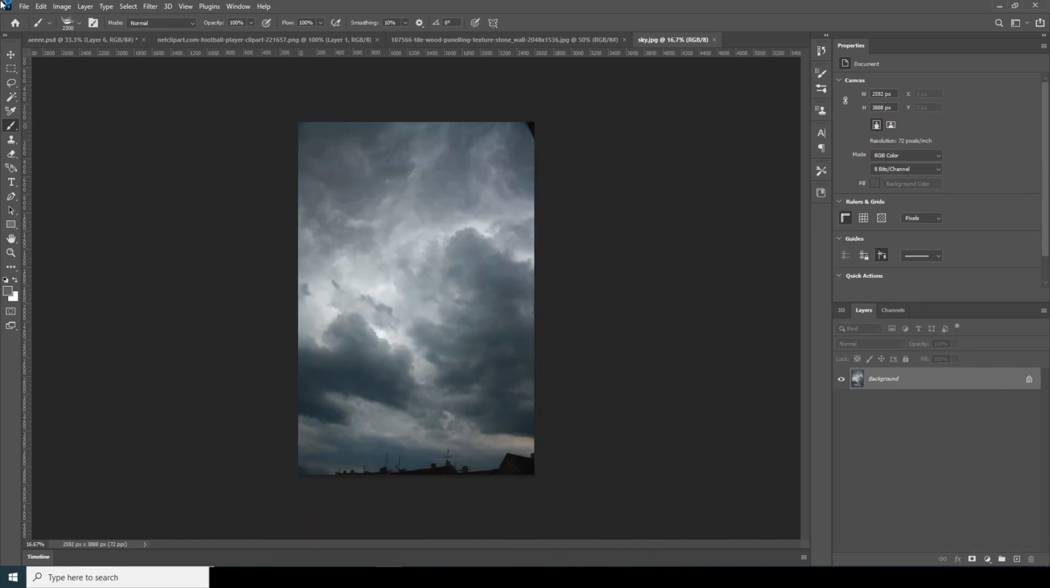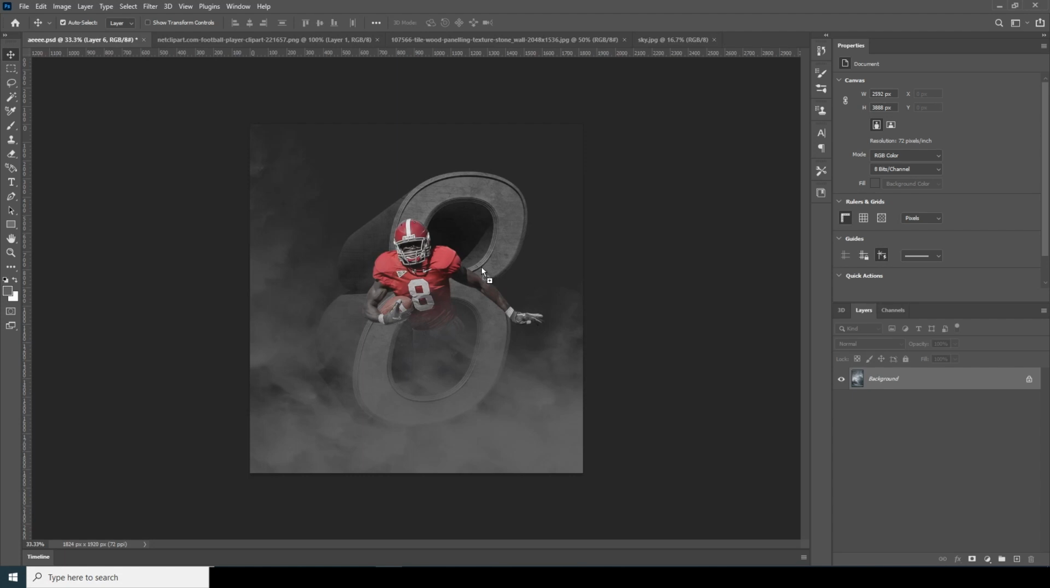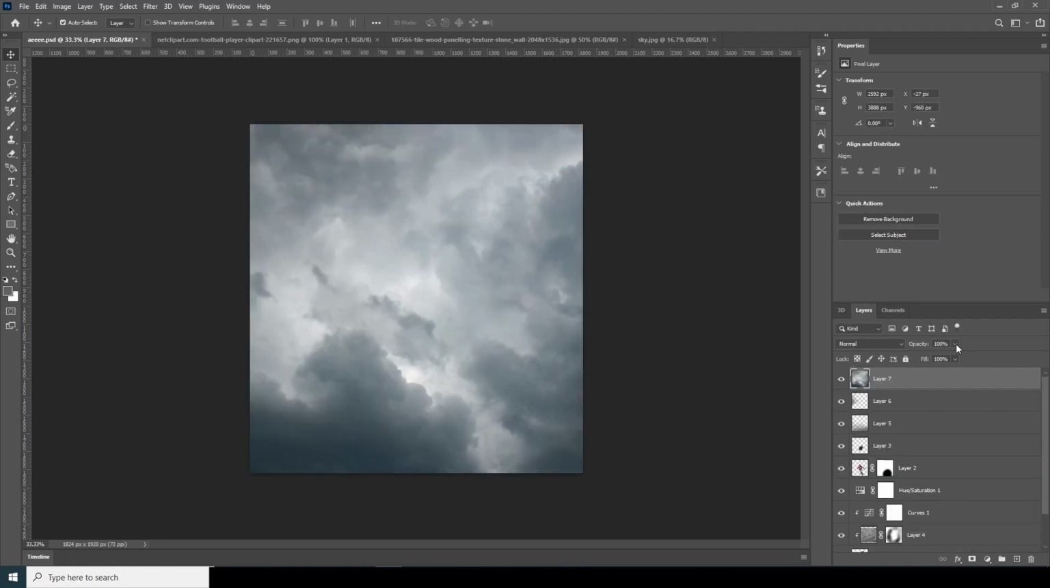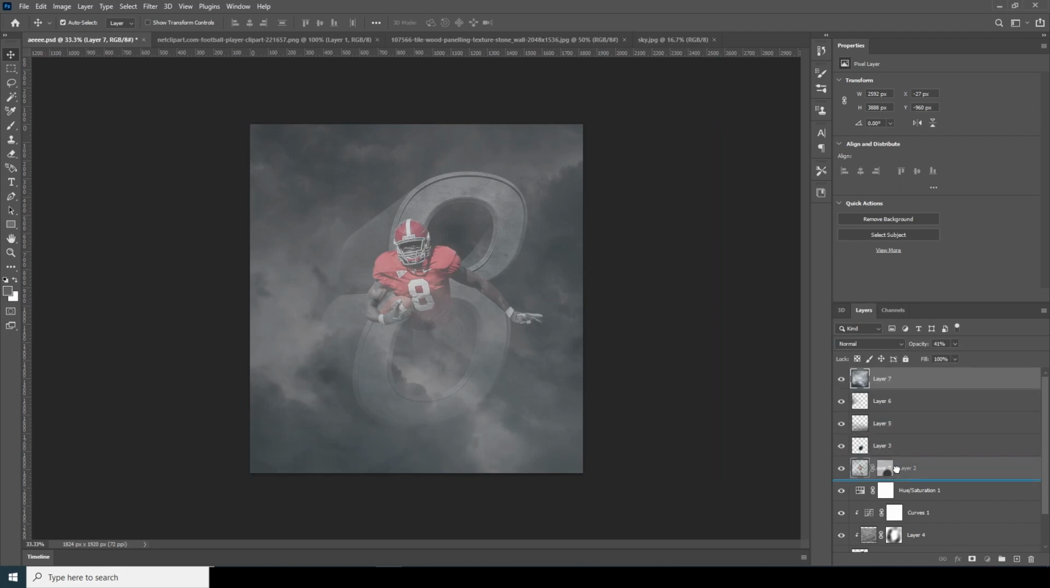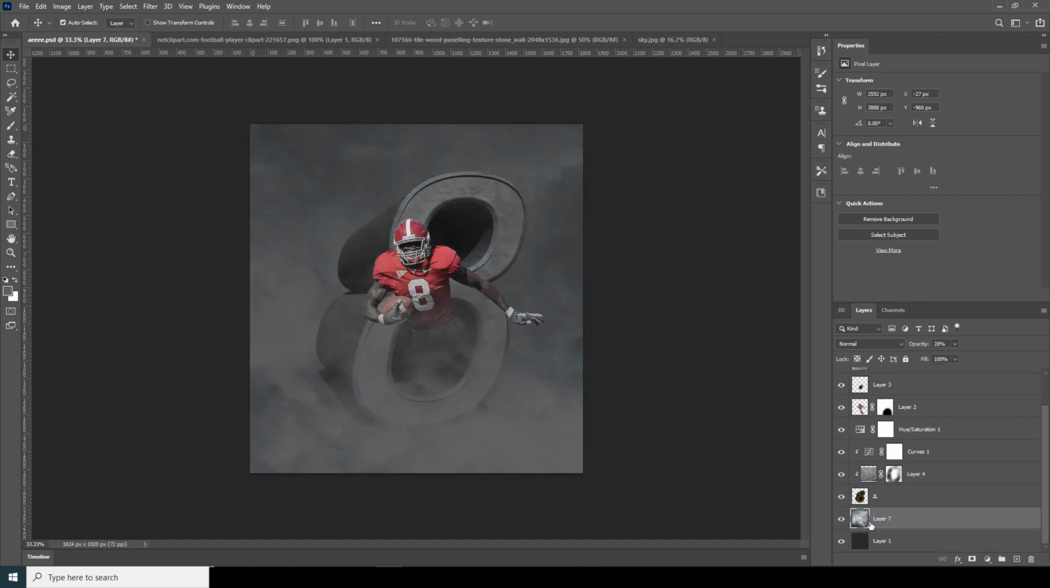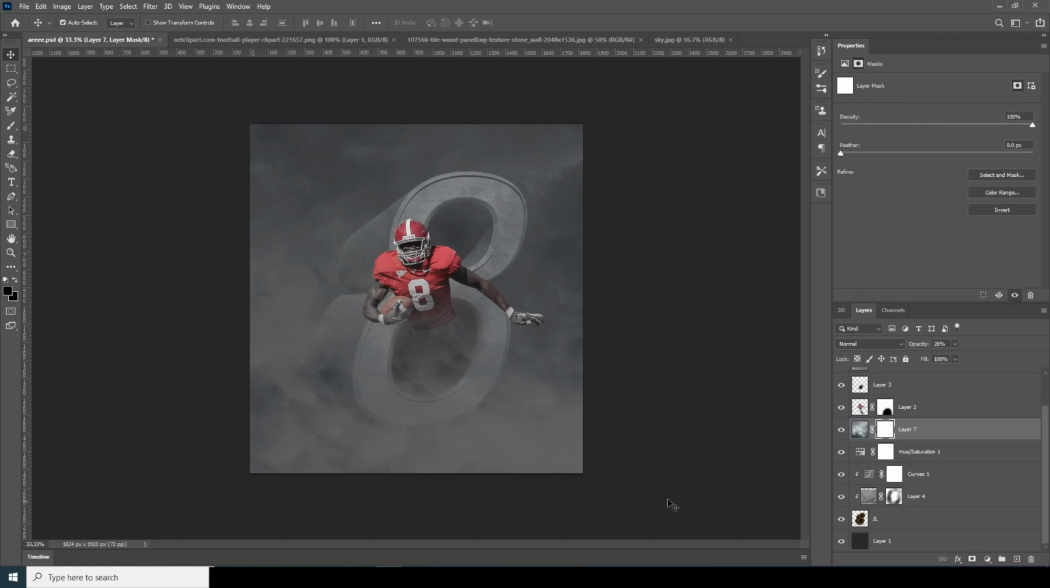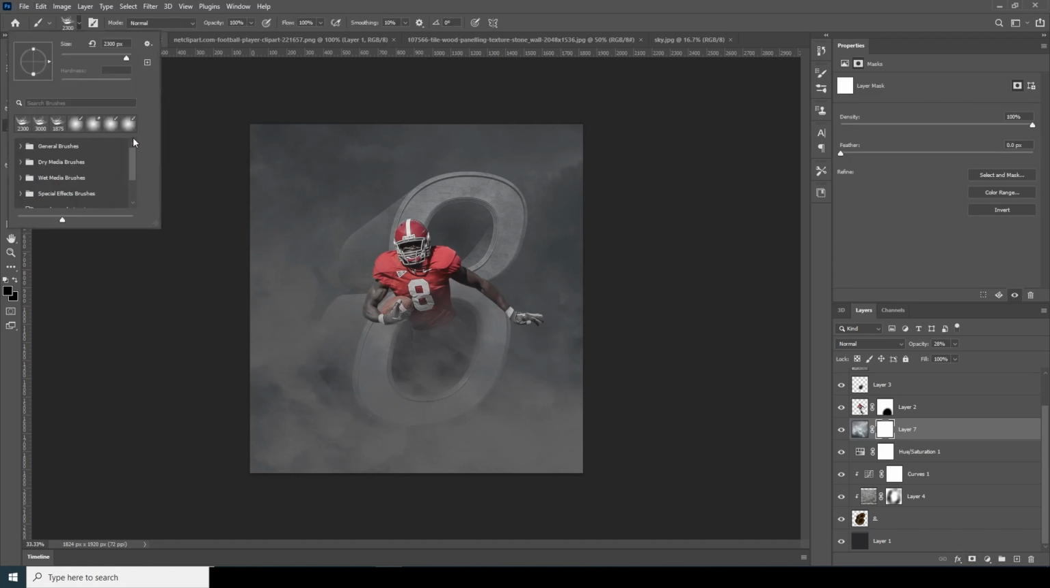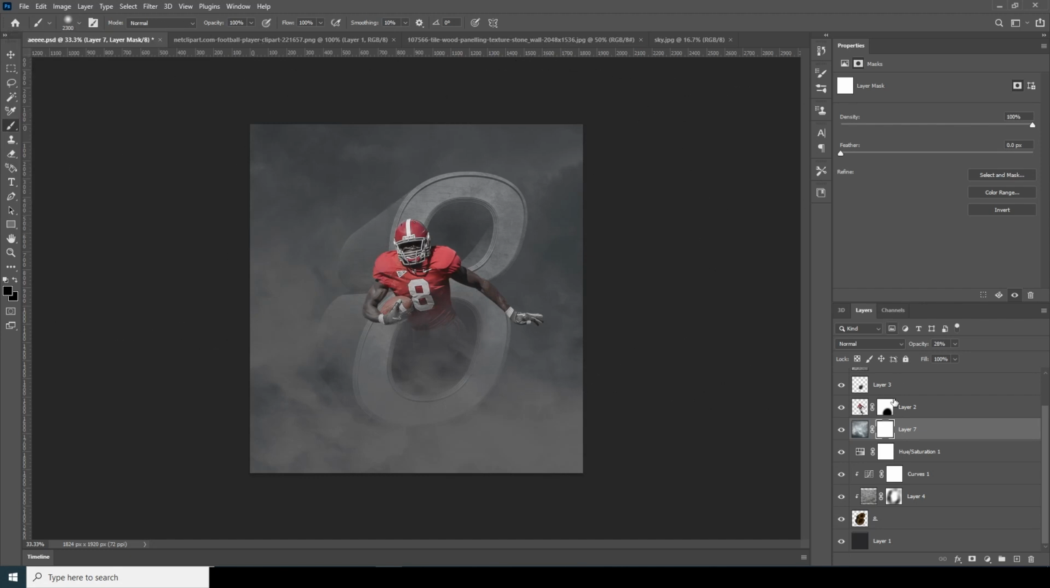Now let's add a background cloud. Now let's drag and drop this sky image over here, and let's drop down the opacity, and let's bring it all the way to the bottom. And let's create a layer mask. Go to brush and let's go for general brush, and let's drop down the opacity. Let's erase some of these parts from here.